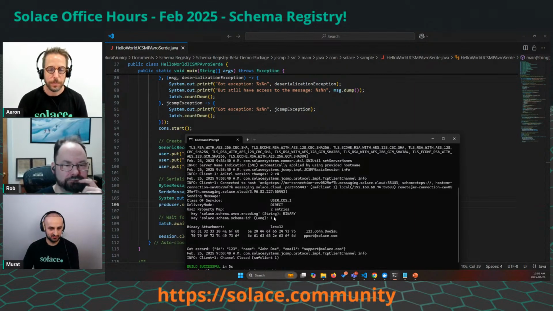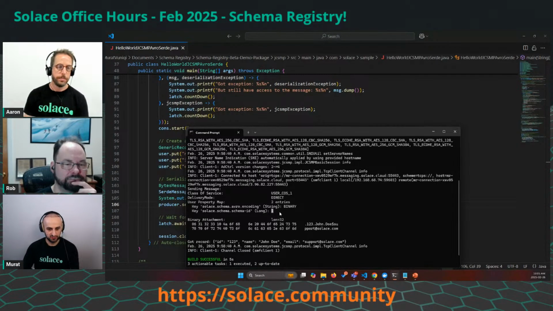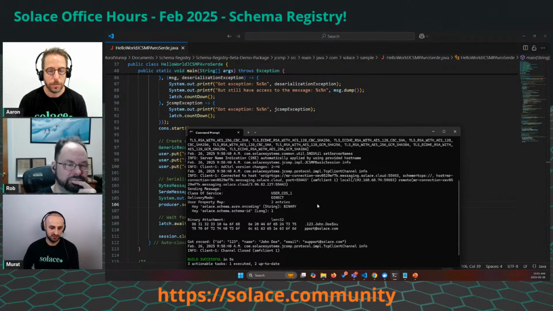Because we didn't specify it, the schema registry will auto increment as schemas are added. And this is a unique identifier for that particular schema for that particular version. So that's what we use to call on the consumption side to get the exact schema that was used for the producer.